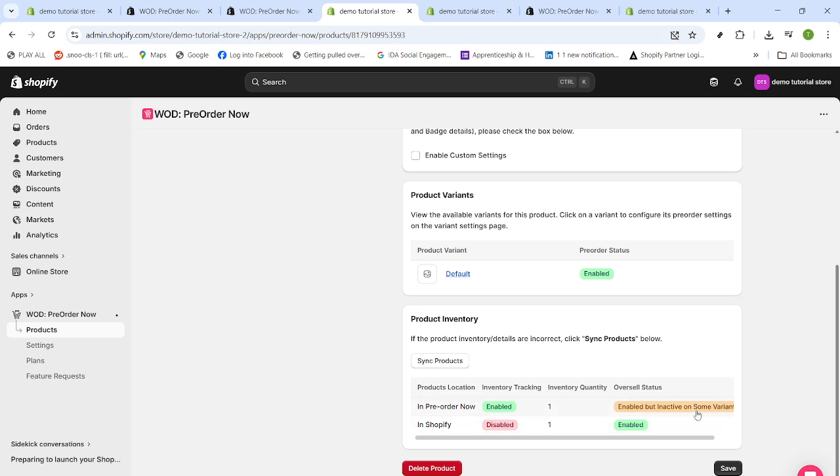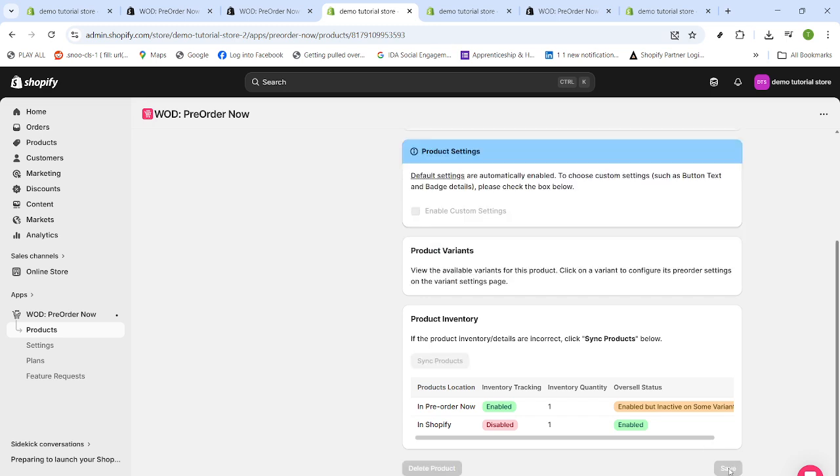A few quick tips as you wrap up. Clearly communicate expected ship dates or availability in the product description, so customers know what to expect. If you offer multiple variants, double-check which ones are enabled for pre-order. Finally, place a test pre-order from your storefront to make sure the button, cart labeling, and checkout flow look exactly the way you want. That's it.